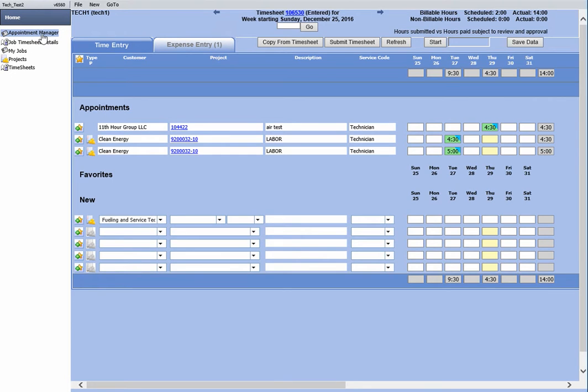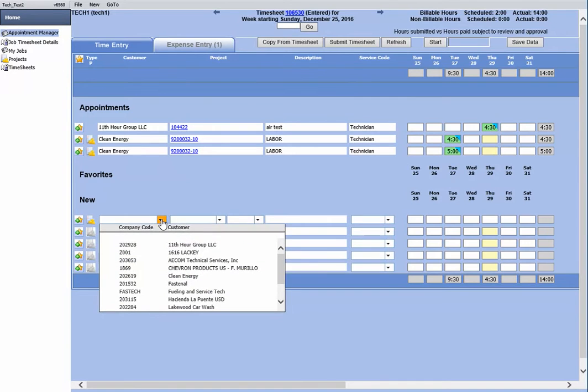So on Appointment Manager, we're going to enter in some time on here. We go to this new menu option here. We select this icon. This will activate this row that we'll be able to enter in some time. We're going to do non-chargeable time first.